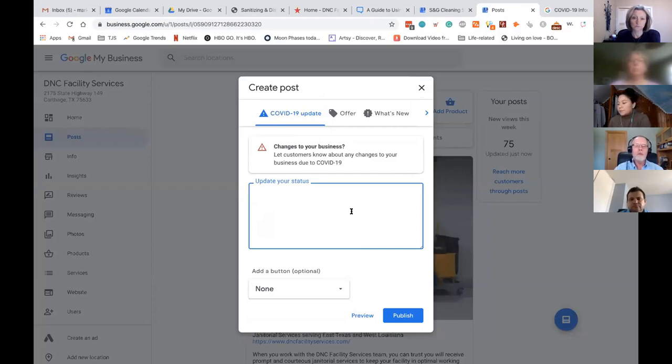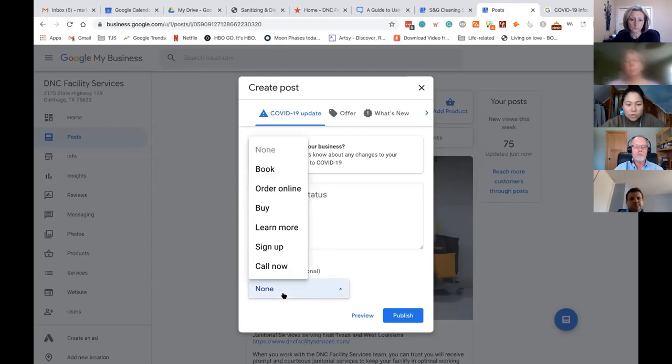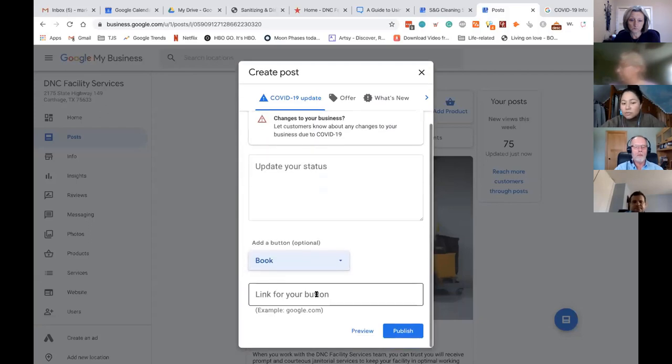And then also, I know for residential cleaning companies, it would be helpful to perhaps talk about the availability of gift cards so people can still support your business. So you update your status right over there, and then always make sure to add a button, whether it's a book button that takes them to your link on your website for a quote, let's say, and this is where you paste that link.